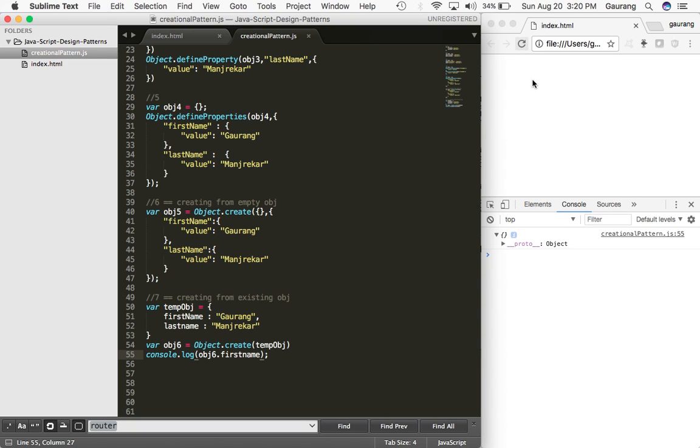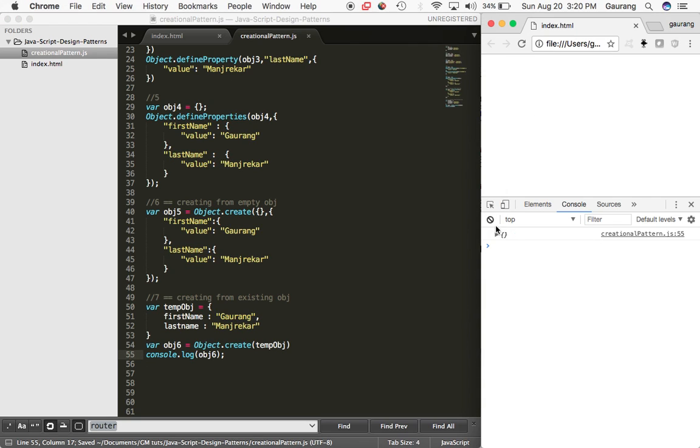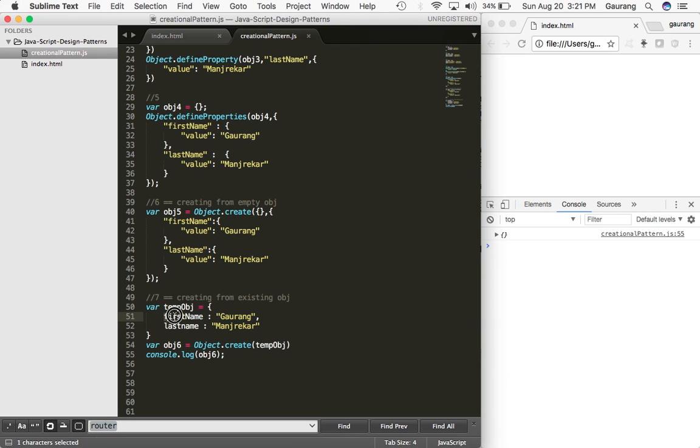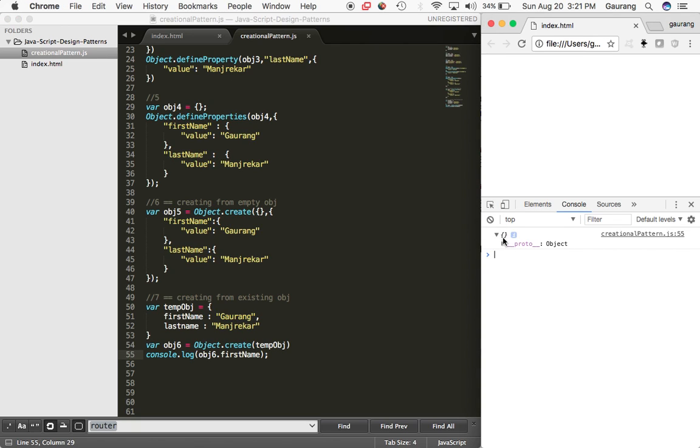Guys, this was a question for you. Just guess anything, I don't mind if it is wrong. Because when I refresh this, you can see this object is blank, but I'm creating it from a temp object which already has some key-value pairs. So if we're accessing it through dot and then first name, it should at least display the first name. But why would it? It is nothing but a blank object, right? You can see there are no key-value pairs defined here.